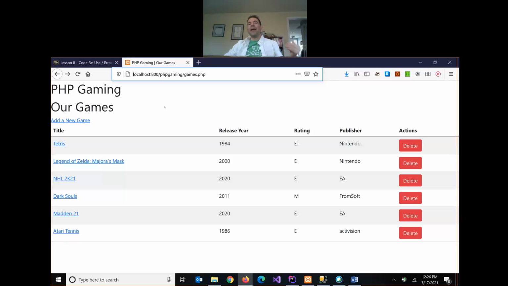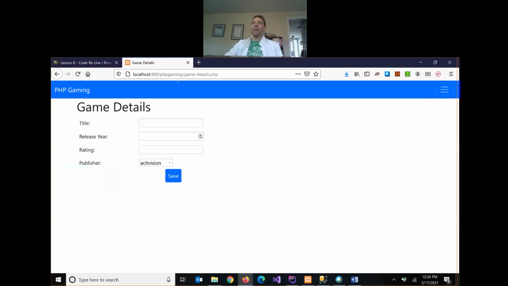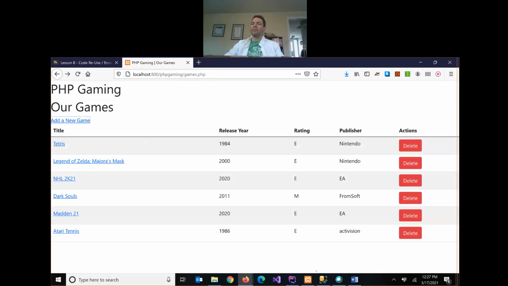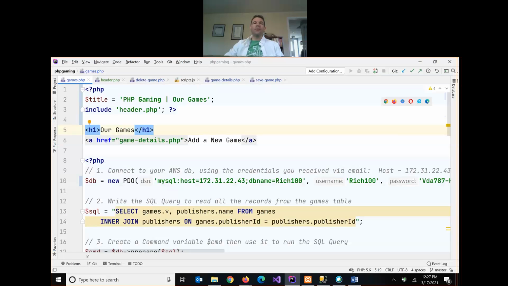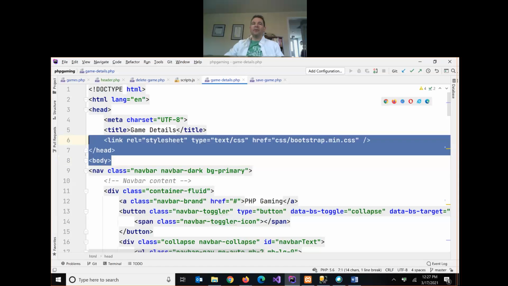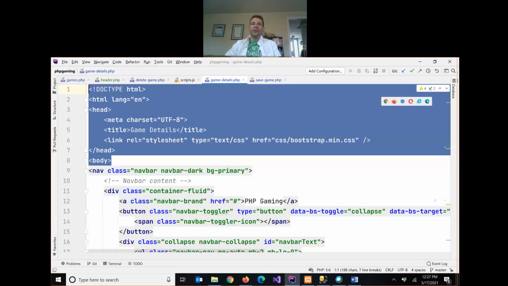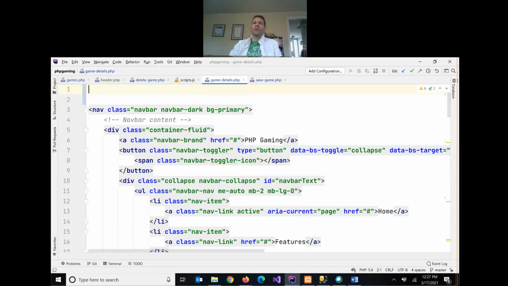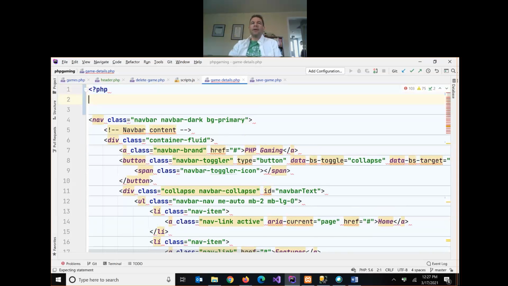So now we want to add our header to our details page as well. And then we'll take this nav bar and move it into the header. So the things we did here on games, we're going to do the same thing over on our game details. So again, I'm going to take out the first 8 lines of code, taking out the doc type up to and including the opening body tag. Again, I'm going to set the title.